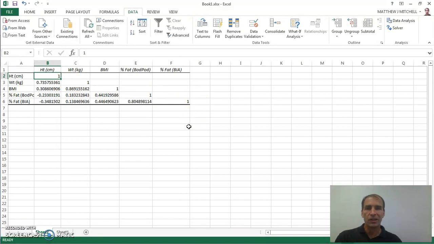-1 would be a perfectly inverse correlation. In other words, as one variable went up, another variable would go down. We are always going to have numbers in between. And so as you look at some of these correlations, they all are somewhere between -1 and 1. So right here, height and weight, that is a 0.73 correlation. That's a pretty strong correlation. That's not a shock. The taller you are, the more you weigh. It just is not surprising.